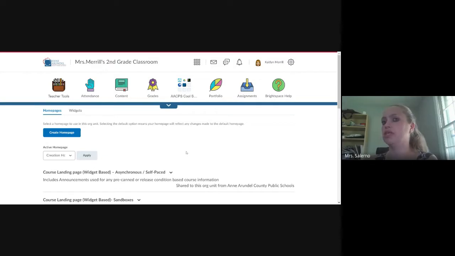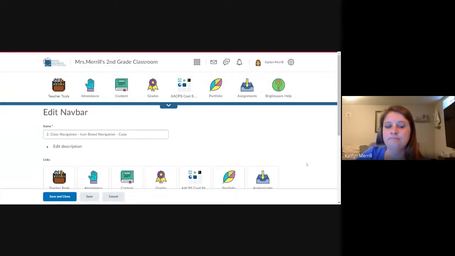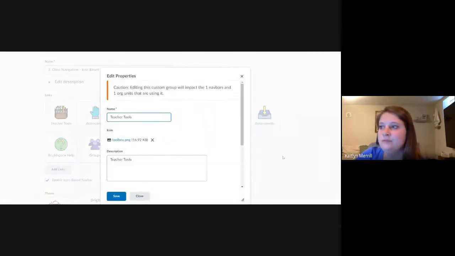So if you want your teacher tools to not be seen by students. Okay, sure. So I am going to go up here to edit my nav bar. Then I'm going to click on my teacher tools or class tools, whichever one you have chosen to use. To change the name, it's up at the top. You can type in whatever you want. If I wanted to change it back to class tools, I can.